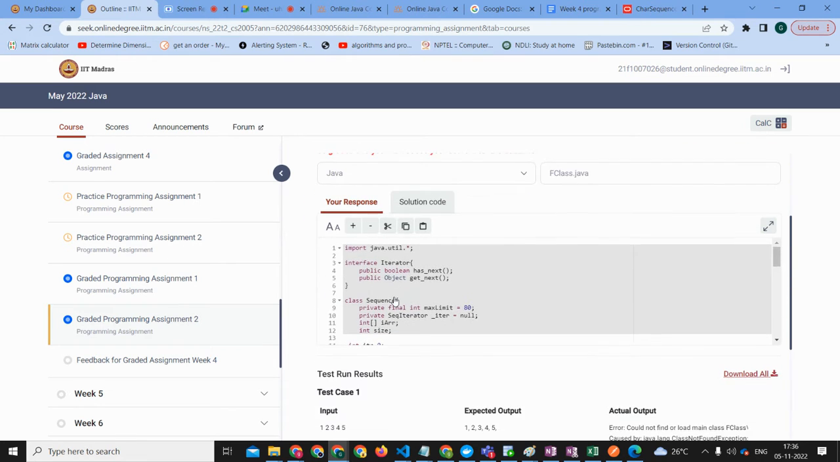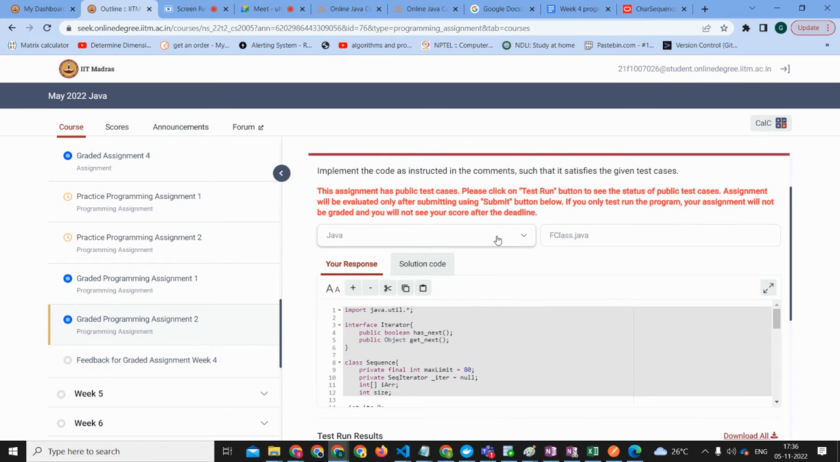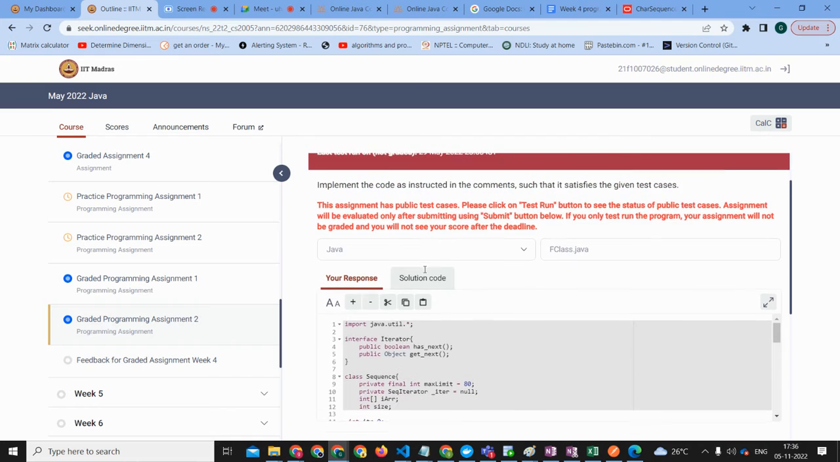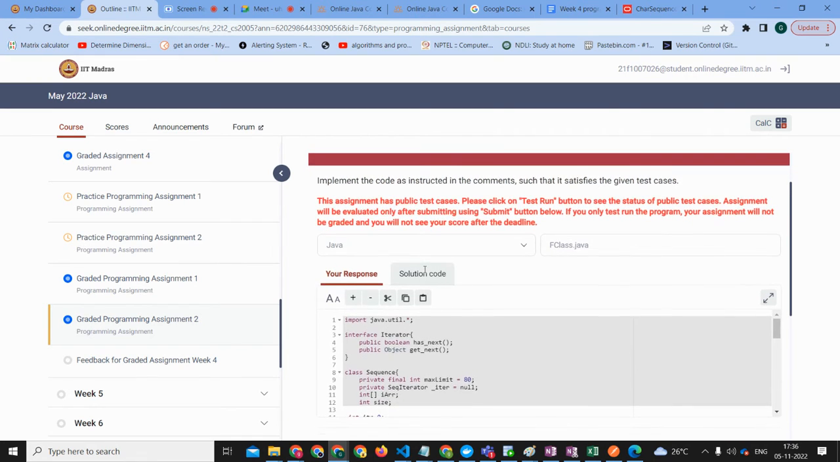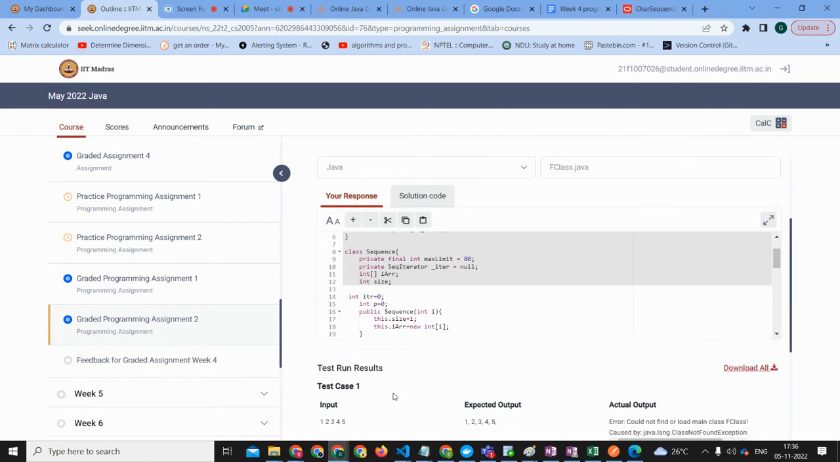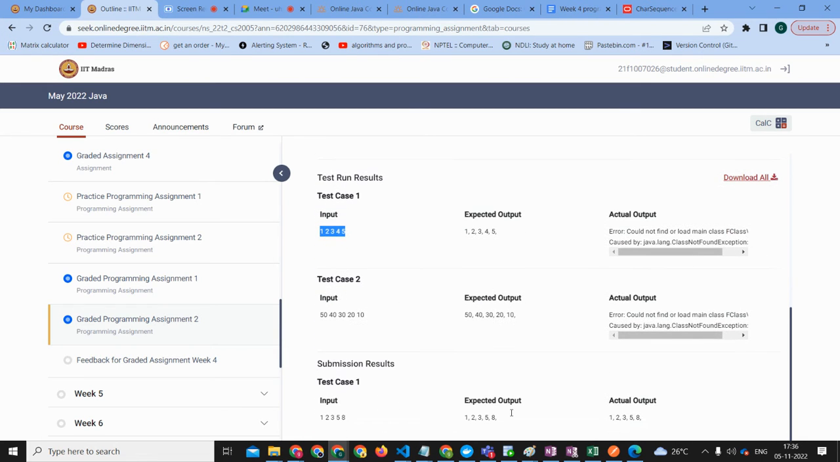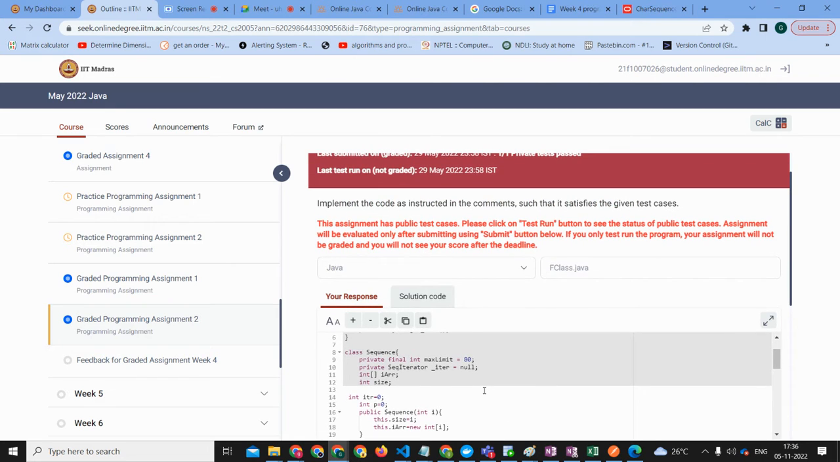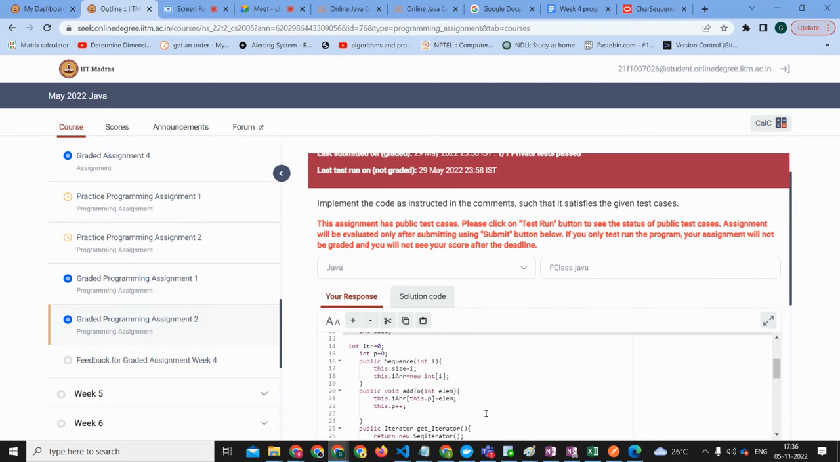The PPA2 is a bigger one. Okay, I need some more time. And probably you might get one question like that. So what is this question? Implement the code as instructed in the comments such that it satisfies the given test cases. See, 1, 2, 3, 4, and then we need to print the output as 1, 2, 3, 4, 5. This is going to be easy, I think. But here they are implementing iterators.